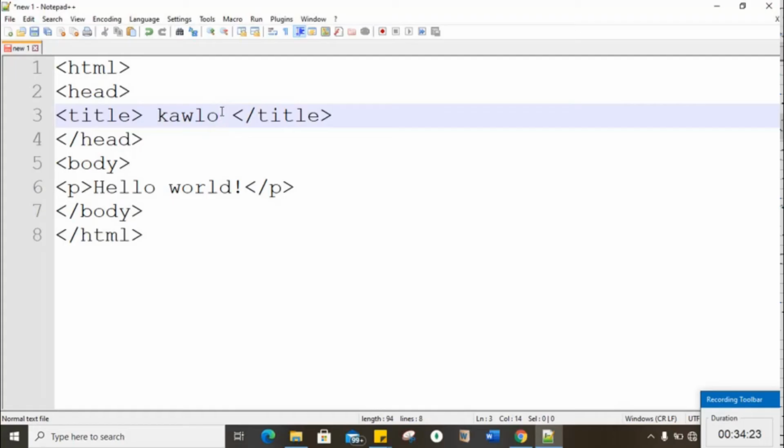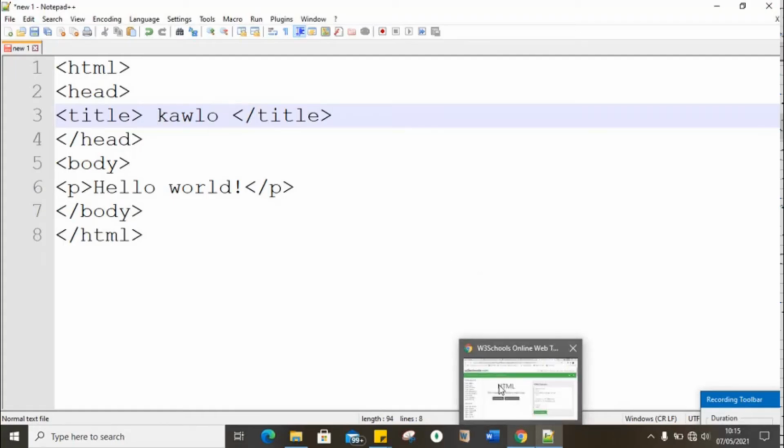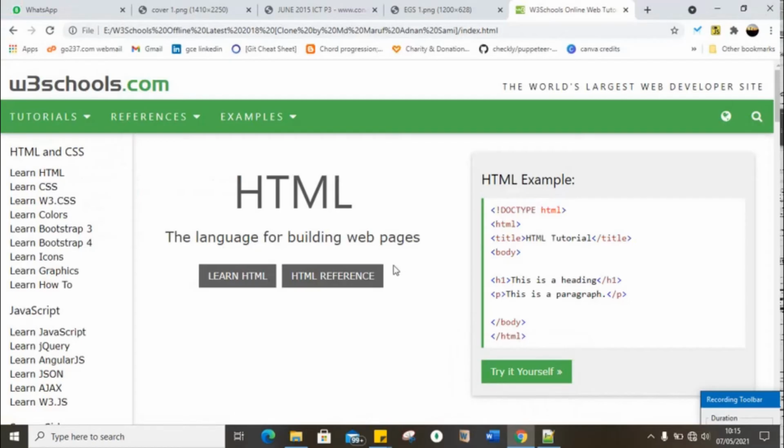Now let me show you where titles are always displayed on a web page. Maybe some of you see them for the first time. Now look at this. Are you seeing this? This, where my pointer is. I hope you can see my pointer moving. This is it. Where my pointer is, this is the title of this web page I just opened now. W3 Schools Online Web Tutorials. This is the title.